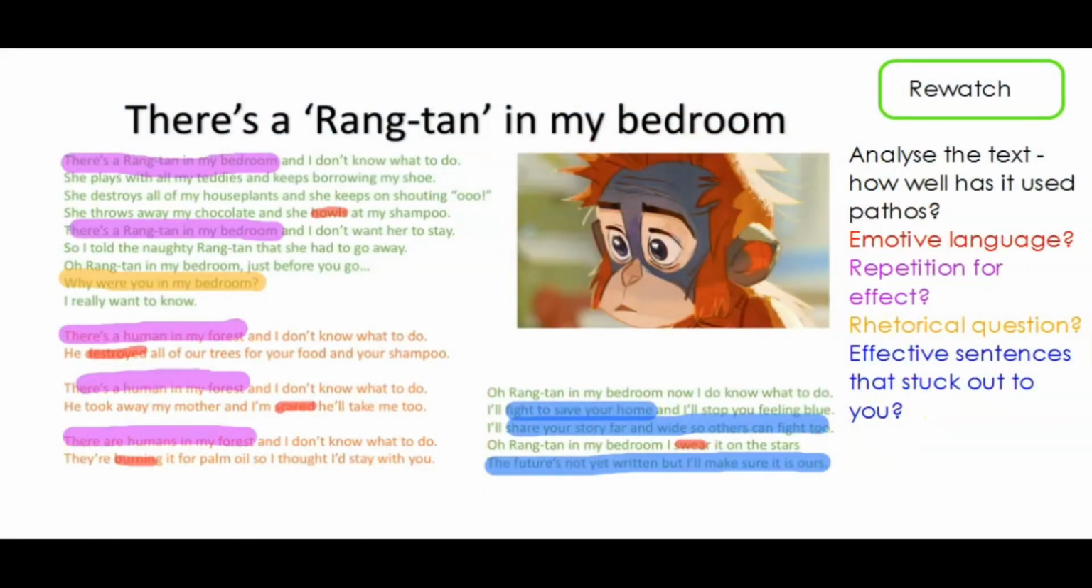Now that we're back together, you can see how I've just highlighted my text to pull apart and show the emotive language that stuck out to me, that use of repetition for effect, the rhetorical question of why were you in my bedroom, and the effective sentences that really hit this message home to me.